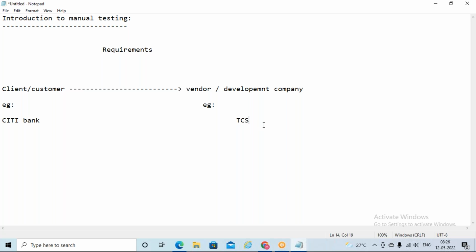TCS people means the TCS company contains a development team, business analyst team, BA, business analysts, developers, testers, designers. This all will be there, right? My voice is a bit slow. Okay, I'll raise my voice. Let me increase the volume.